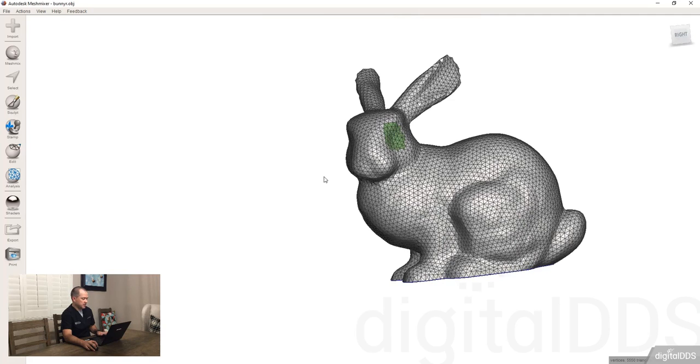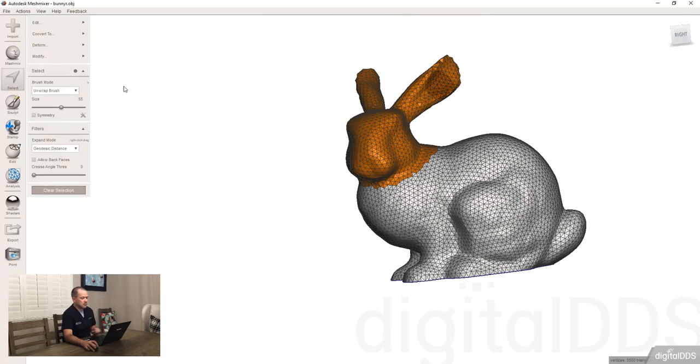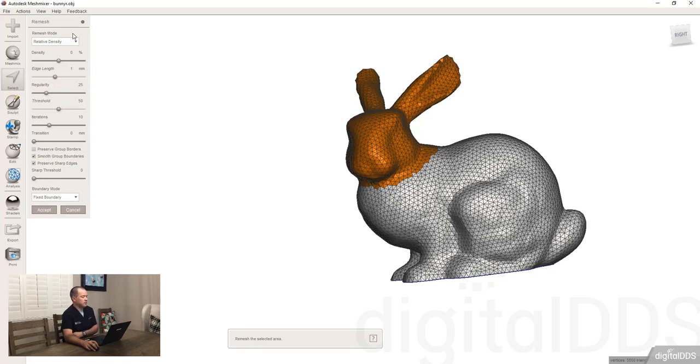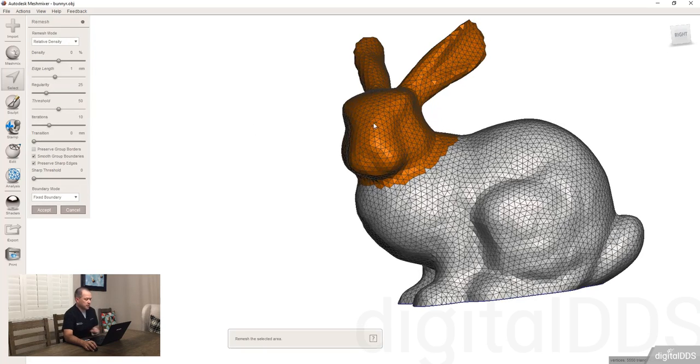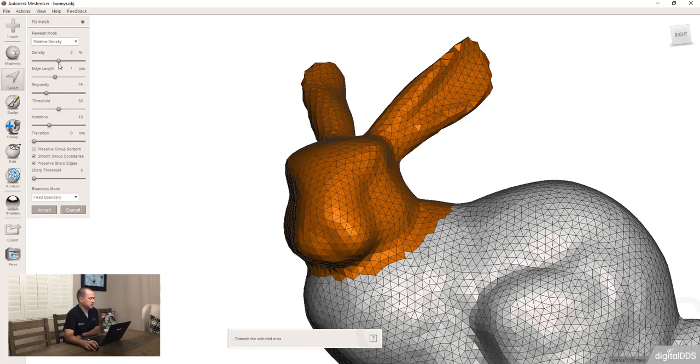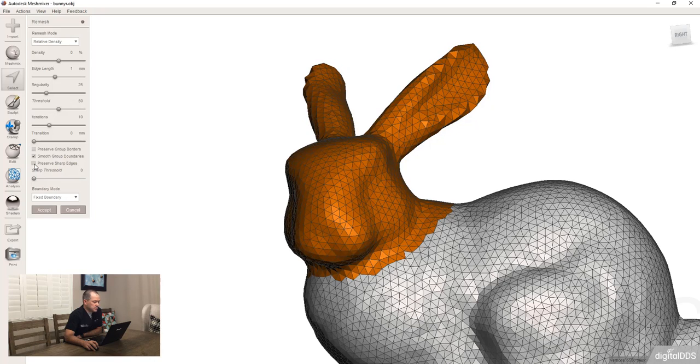And let's grab the bunny's head again. All right, and R for remesh. So going back here to this discussion with remeshing, notice when I uncheck preserve sharp edges, you lose just a little bit of the detail around the bunny.